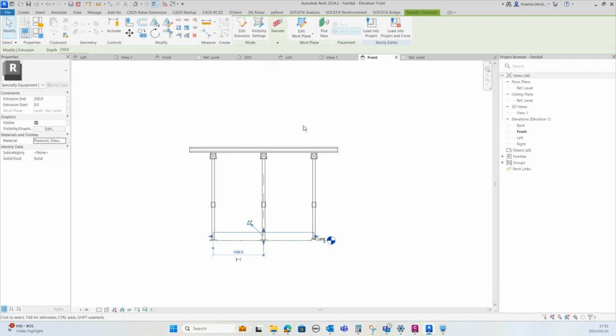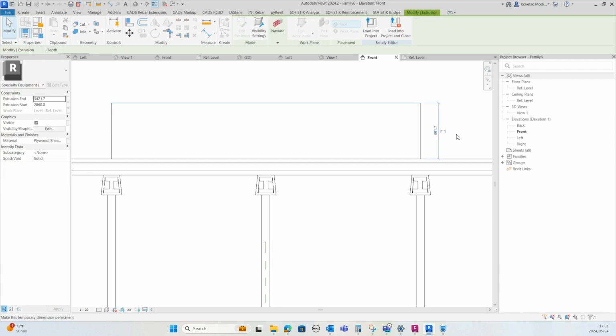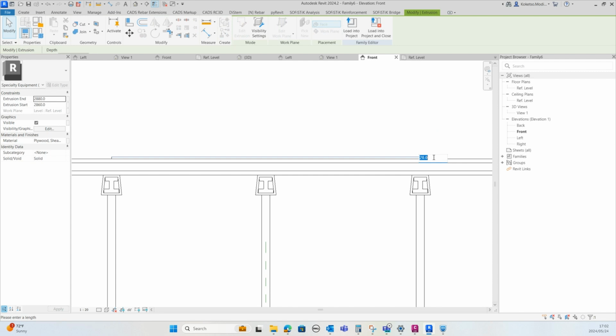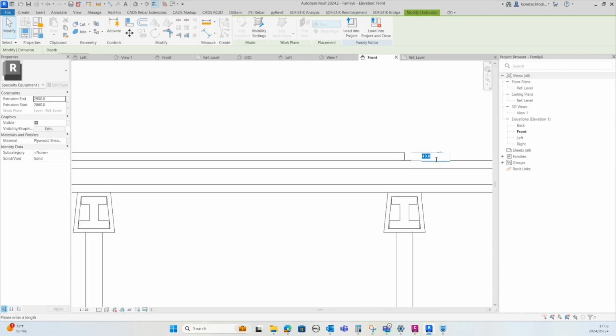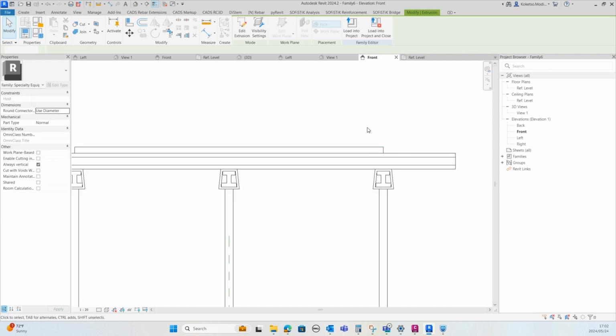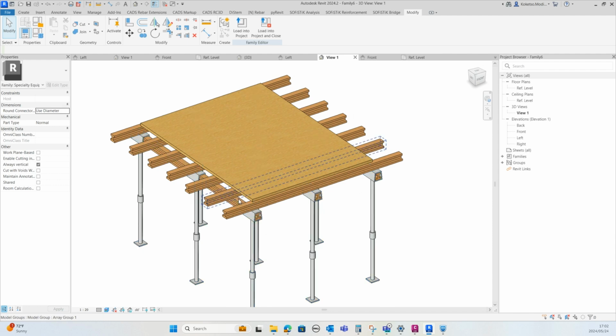Finish edit mode, go to the front elevation. I'm just gonna drag this upwards, so I'm gonna place it on top like this, and then the thickness, I'm just gonna make it 20. Like, let me make it 40 millimeters, or let me make it 60. Yeah, 60 millimeters. So if I open up the 3D view, this is how it looks.